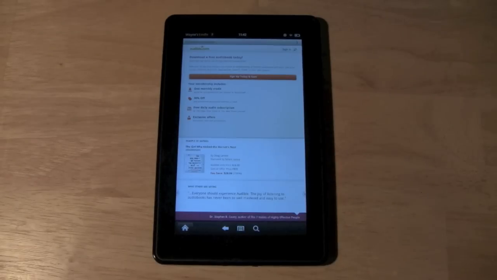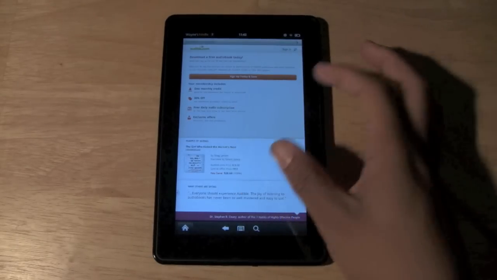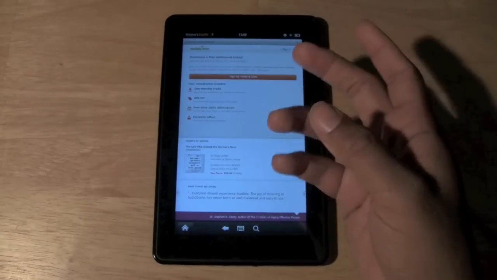I went on the website for audible.com. For an average person not using it on the Kindle, their promotion is $7.49 a month for the first 3 months, and then after that it jumps up to $14.95 a month. And what you get for that is one free credit, which basically means you get one free audiobook a month. And then same thing, you get 30% off of any other audiobook, and a free daily subscription and exclusive offers.